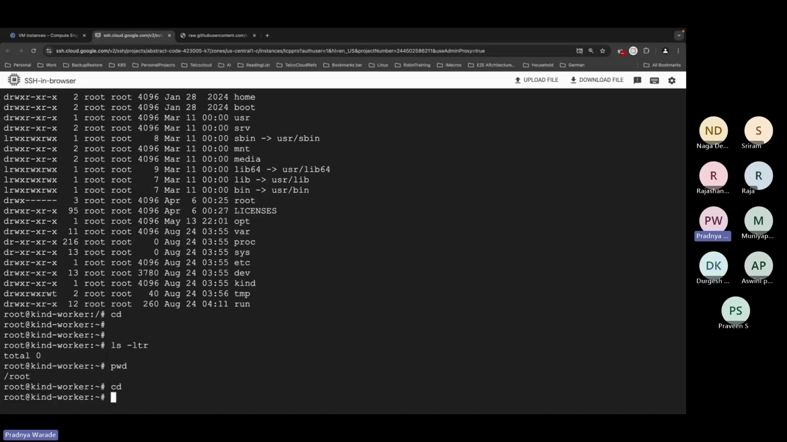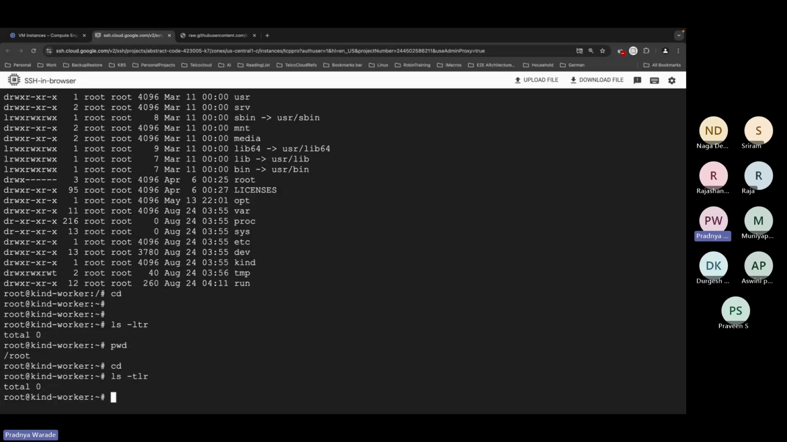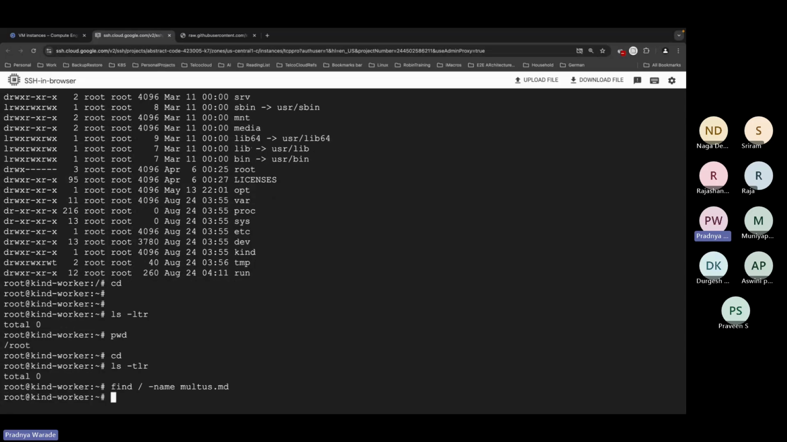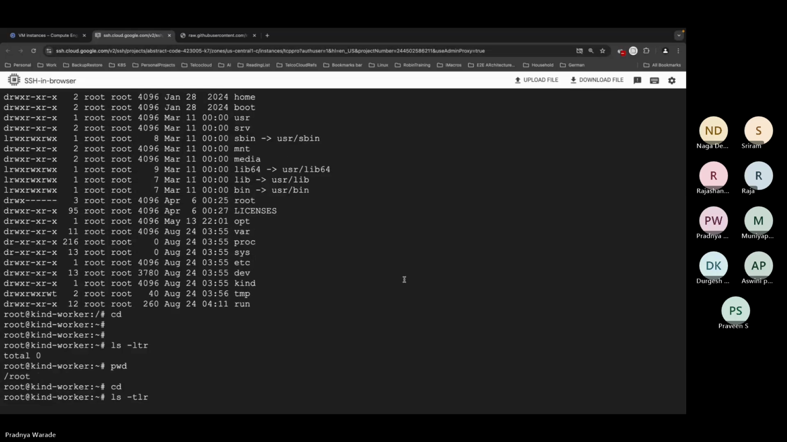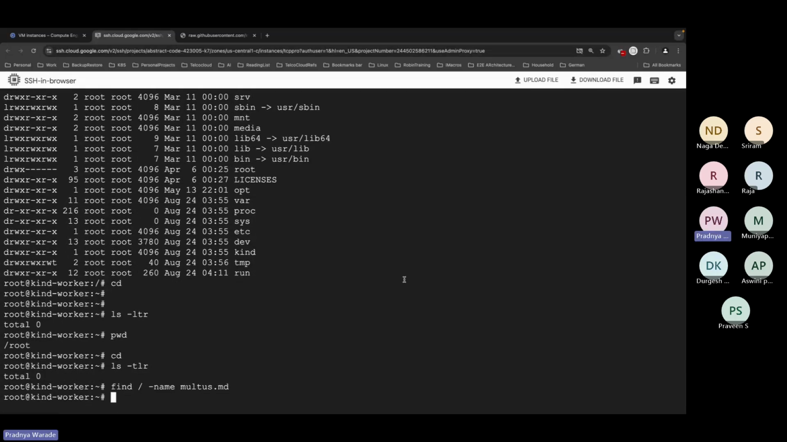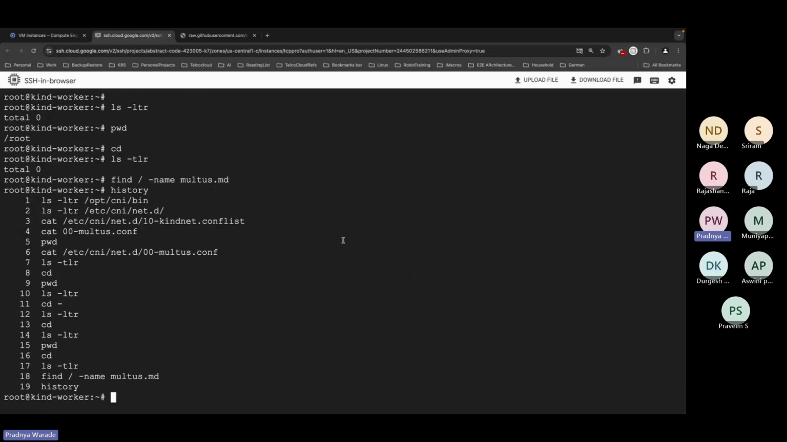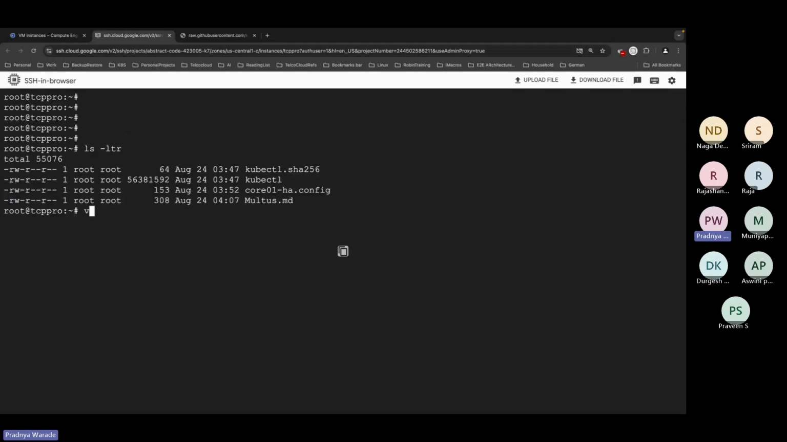Okay, guys, where were we that time? Multus markdown, is it? Our file was in the default directory, but oh, okay, yeah. Sorry about it. I was on Docker, inside the Docker, and I missed it. So here, our Multus is here basically.